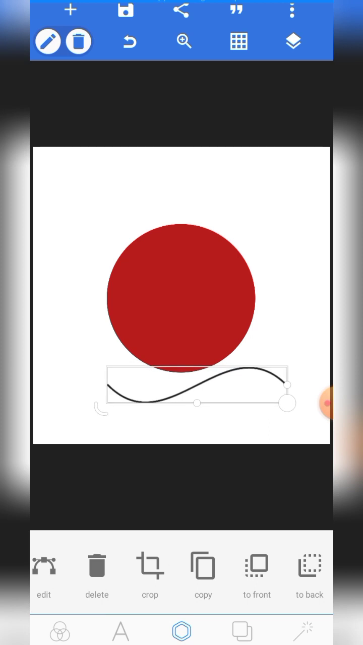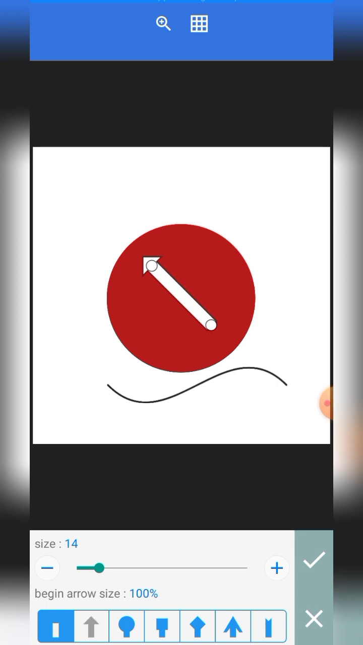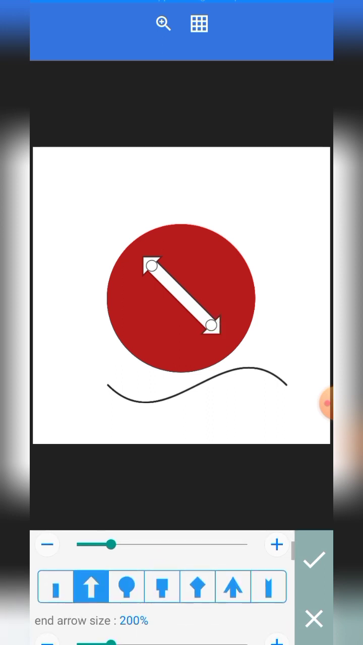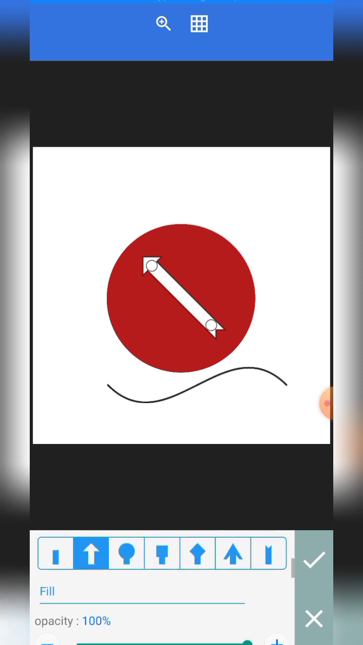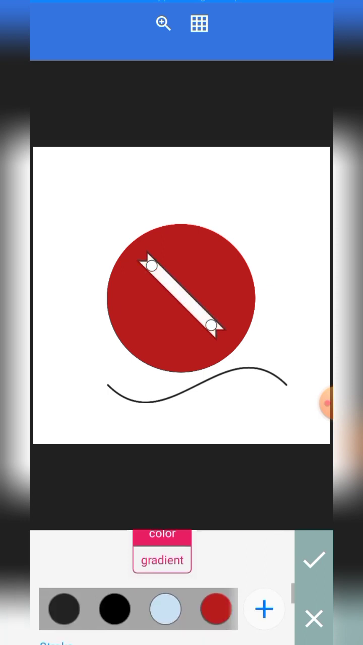Then the next one there is the arrow. That's just for the arrow. You can select different options of the arrow. You see, the effects are changing. You can select different options for how you want your arrow to be, whether you want to make it opaque.